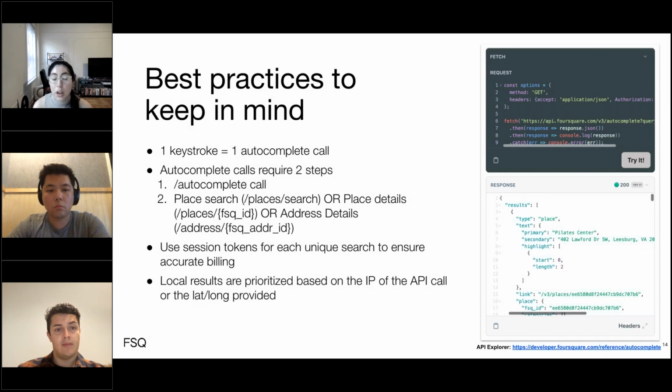So these should be uniquely generated 32 character long strings that you pass in as a query parameter to both of the calls. You don't have to make a second call if you don't want to, but in that case, you wouldn't put in a session token and we would bill you for each of the autocomplete calls. So it's really in your best benefit to use session tokens, and you can look to the code snippets for how you might generate that and some best practices around it.